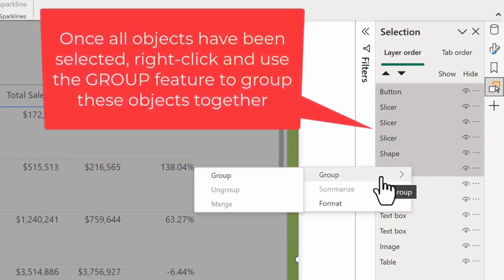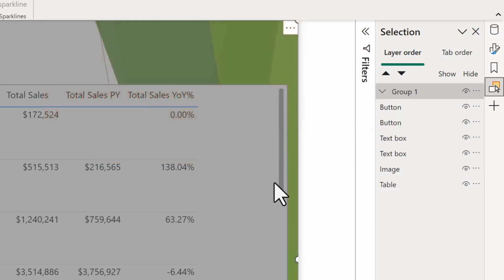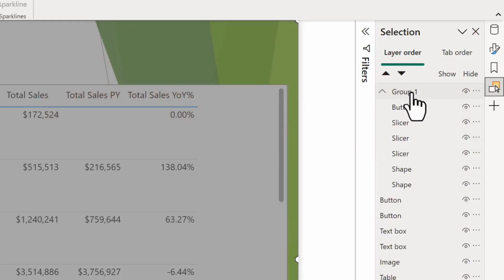If you right click, there is an option to group objects on the page. So add these to a group. It's called Group 1, but I can double click to rename it, and I'm going to call this Slicer Panel. Now it's time to create our bookmarks.